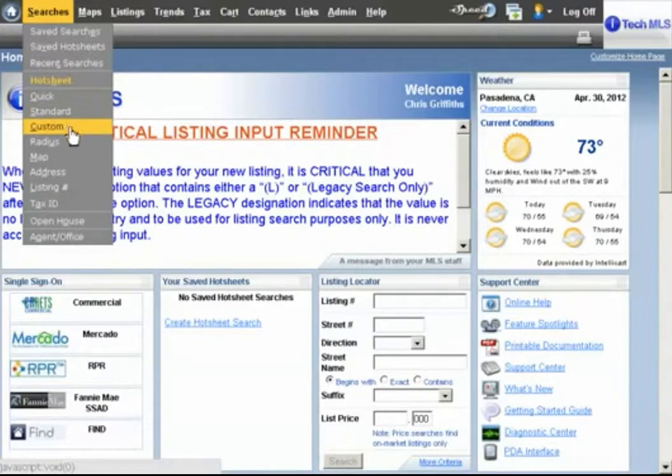Now, custom search is something we'll cover in class 3. And this does allow you to create a genuinely quick search. So if you want to create your own quick search, come back to class 3 and I'll show you how to do it using the custom search.